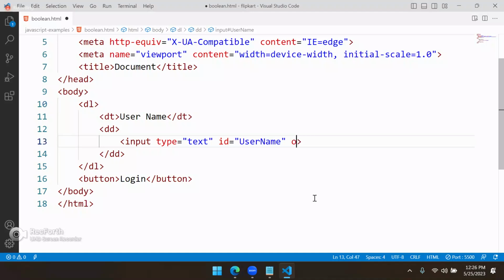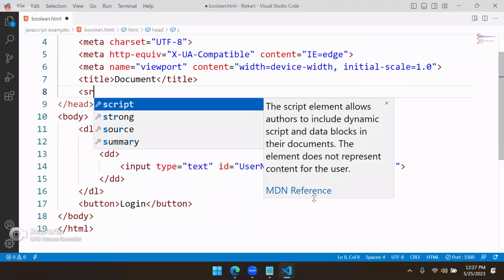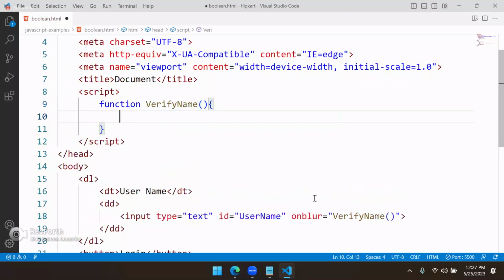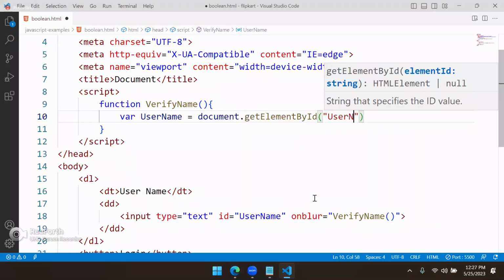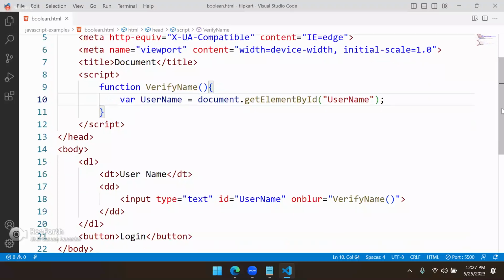So here we will write on blur. On blur is verify name. That is the function. We are writing the script here, and the function is verify name. We need to get first var username, document dot get element by ID username. Username is text box. We are just accessing the text box.